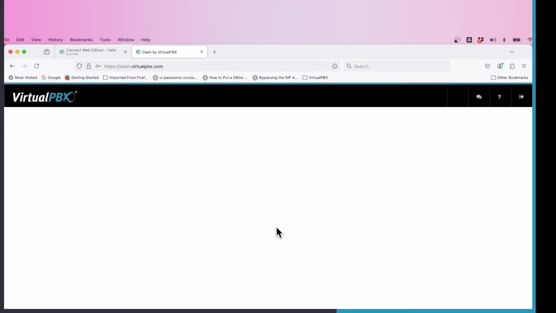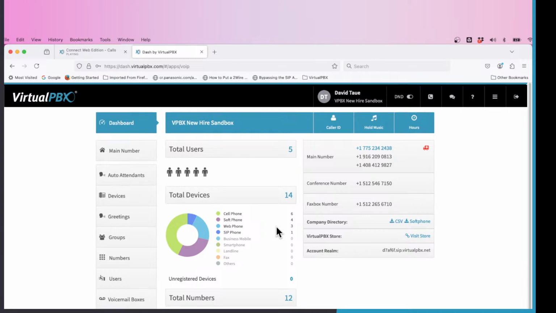Once you do get in, you'll get sent here to your dashboard page. Gonna give it a second here to load. Up here at the top, you have your name. You can click on your name at any time, and it will bring up a big pop-up. It starts you off on your user account page. This is where you would go to change your password at any time.